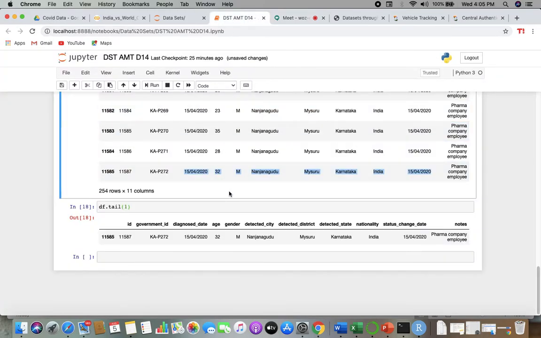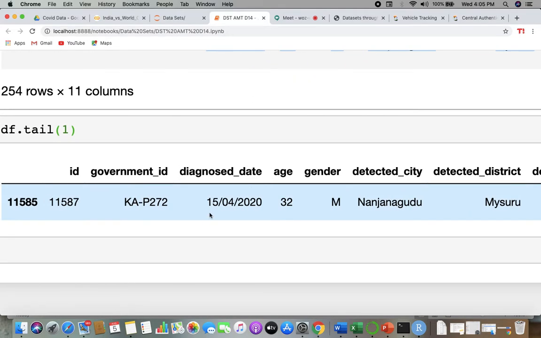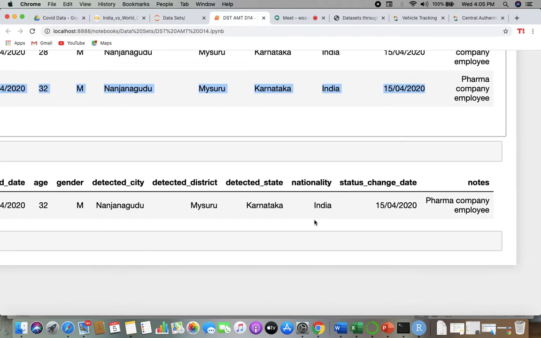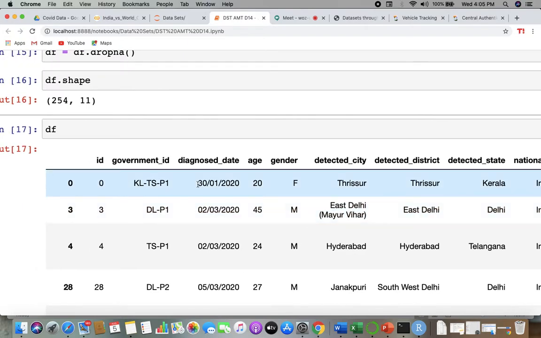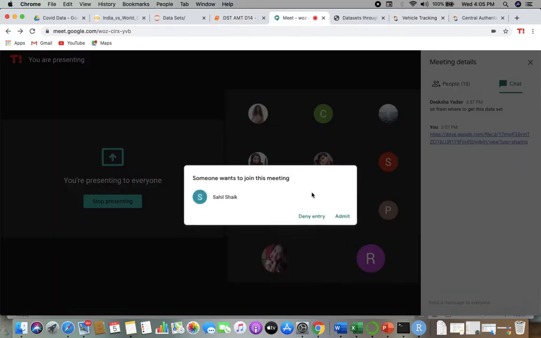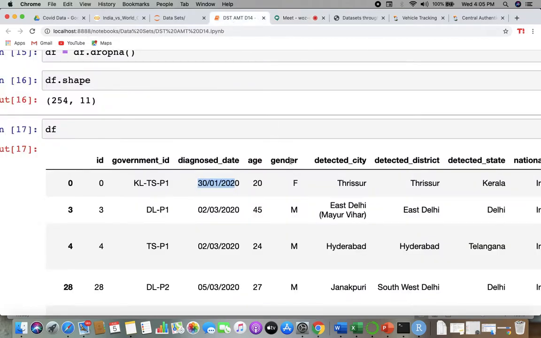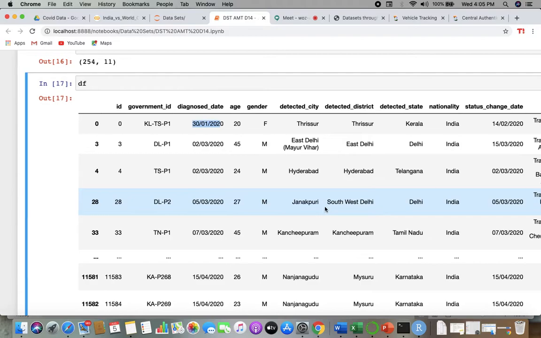So here you get the last record you have, from 15 April 2020. There are some detected cities and other details. And the starting date is 15/1/2020. So you have a good approach, only 254 records, but still these don't have any null values. That's a good point.